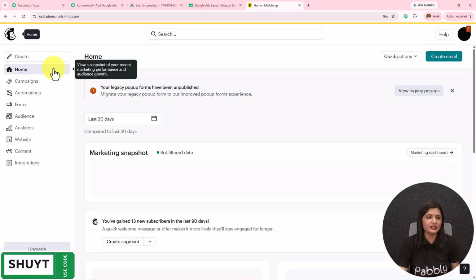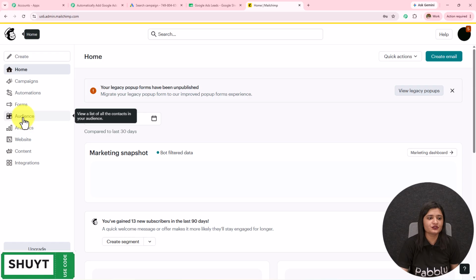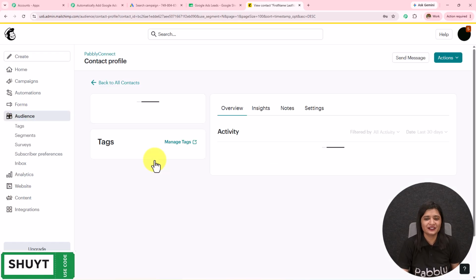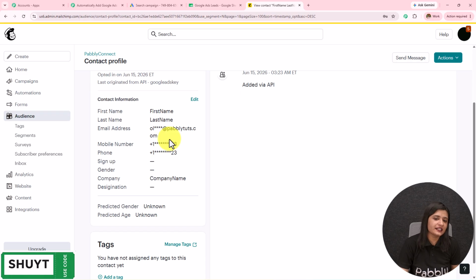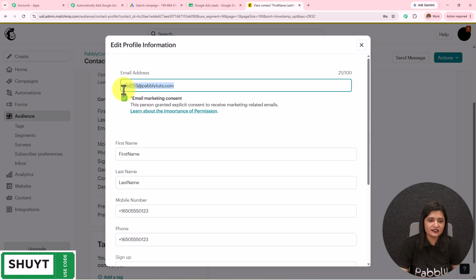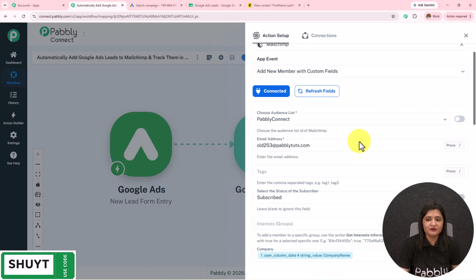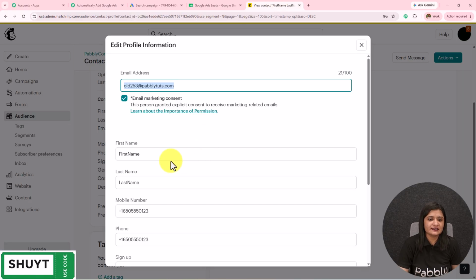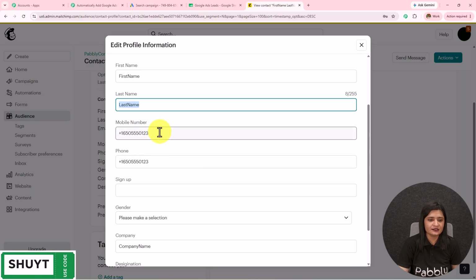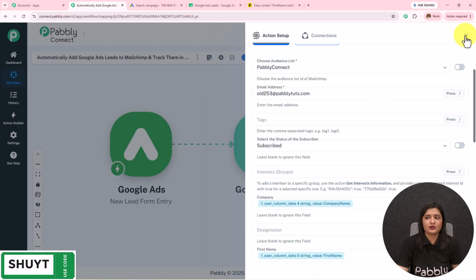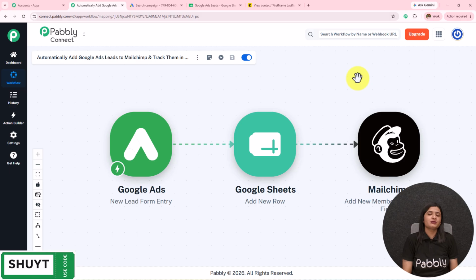Let me open my Mailchimp. On the left hand side where I can see all these options, I'm going to open the audience and here it is, we have created this old@pabblydudes.com. If I go towards the edit, we can see this is the email address which we have added, old253@pabblydudes.com. Then we have the rest of the details as same, first name, last name, phone number was this. So this is how we have built the connection between Google Ads, Google Sheets and Mailchimp using Pabbly Connect.